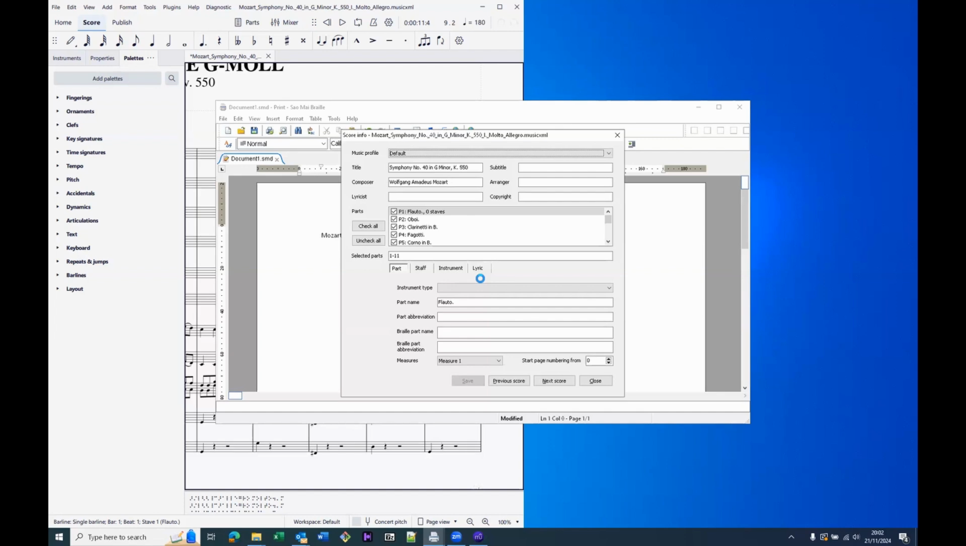Okay, this is another big dialogue in SMB, but there are three main parts to it. The top part gives you access to all the text that's been picked up. Score info, Mozart Symphony No. 40 in G minor, K 550, I mul. Wow, what a mouthful. That's what's picked up for the title, but I'm going to leave it for now. Subtitle edit. Blank. Composer edit. Wolfgang Amadeus Mozart. If I wanted to, I could just change that to W.A. Mozart, just to abbreviate things. Arranger edit. Lyricist edit. Copyright edit. And there's a whole bunch of other fields there at the top.